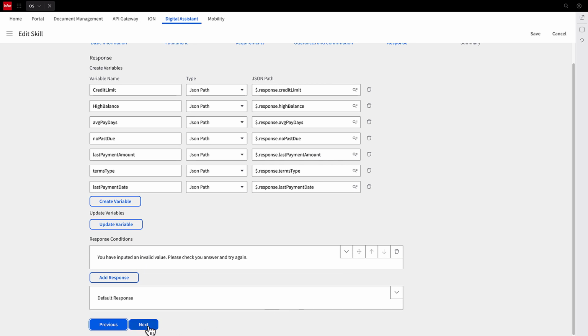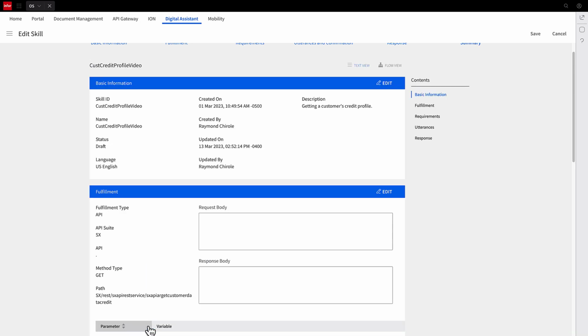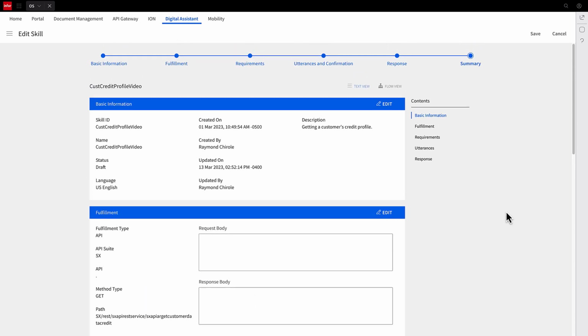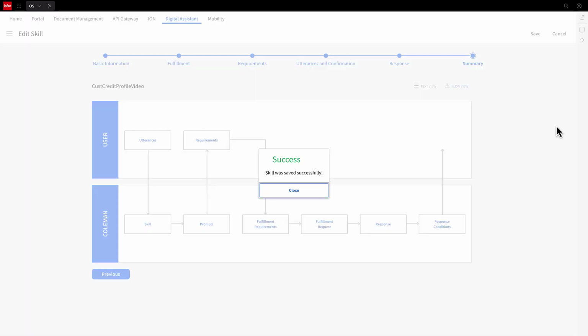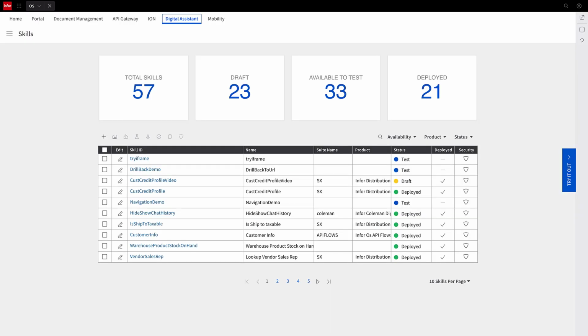Finally, let's click on Next, and that takes us to the summary page. We can view everything we've done in both text view, and there's also a flow view. We will click on Save. Once it's saved, you're ready to test your skill and then deploy it.